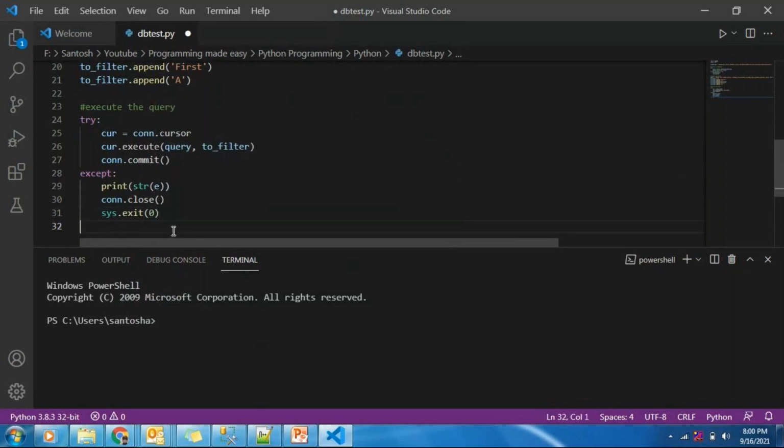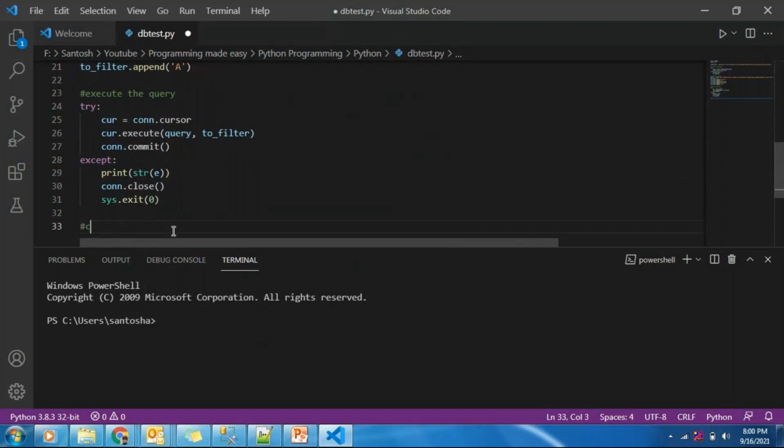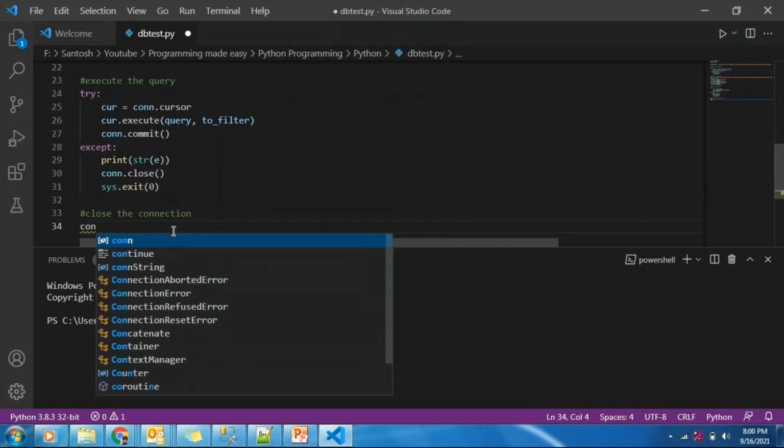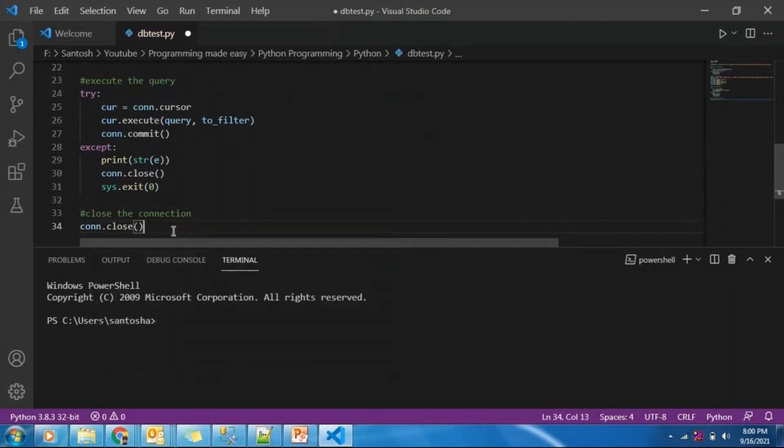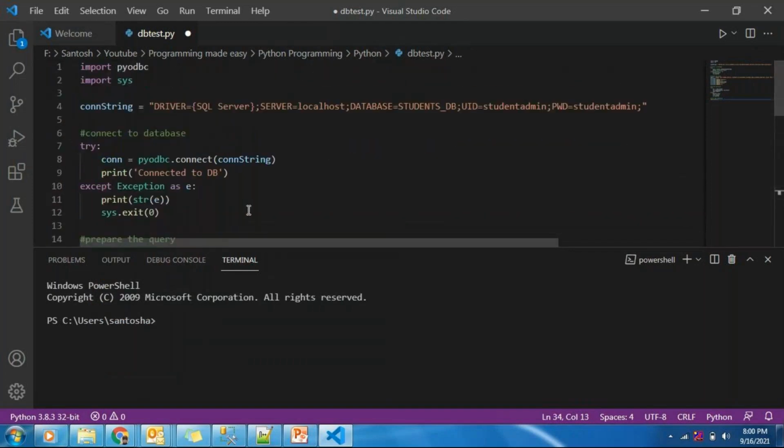So if everything is fine, my final step is to close the connection, that is con dot close. So let me explain what we did here.